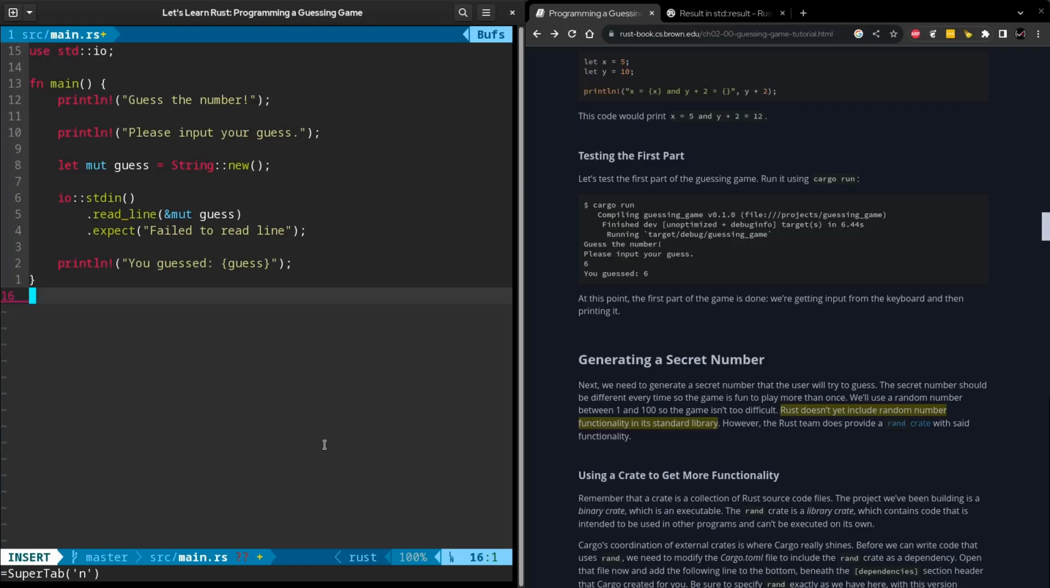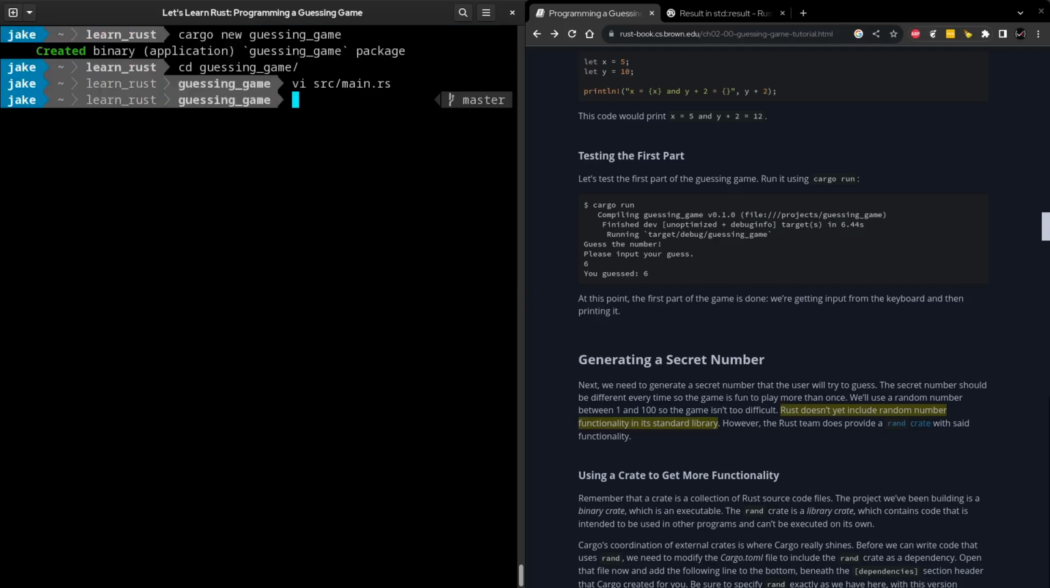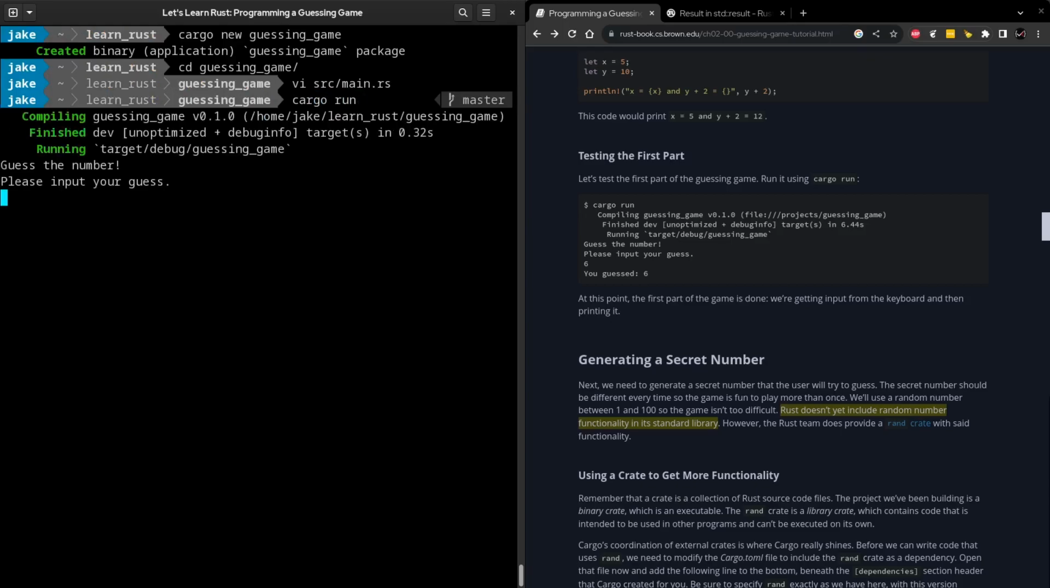Okay, and that brings us to the end of the initial version of what this example wants us to do. So the only thing left to do is to use cargo to run it. So it compiles, and it wants us to guess a number, which right now we don't have anything in place to have a random number to check against. So we'll just put in 13. And it says that I guessed 13.